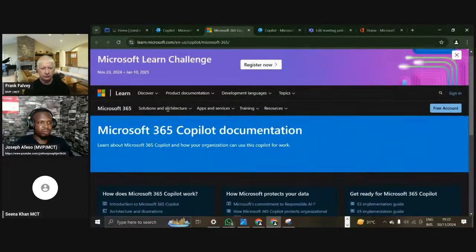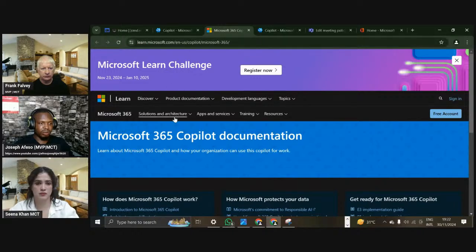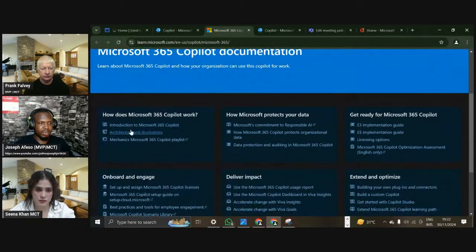So this is taking us to learn.microsoft.com and specifically about Copilot, and these are trainings. How does M365 Copilot work? How does Microsoft protect your data? Because data protection is actually one of the biggest questions that people are asking. We are giving our data out to artificial intelligence. How protected is our data?